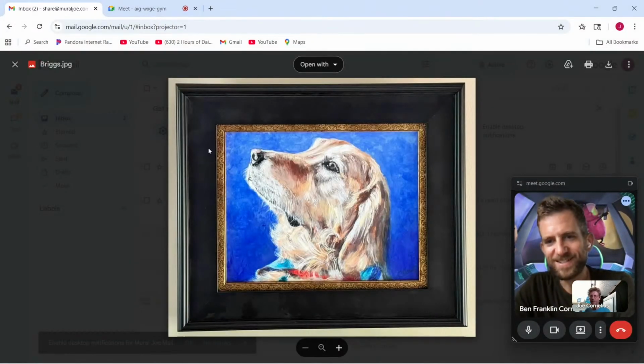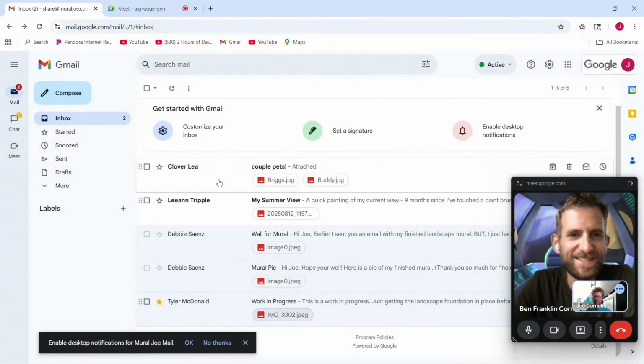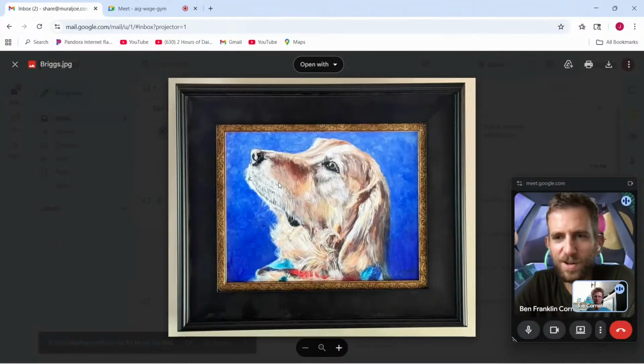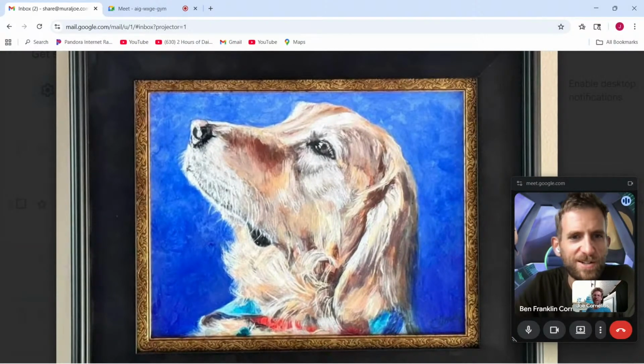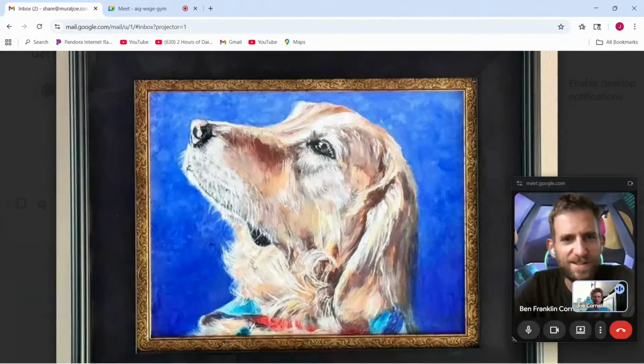A couple pets from Clover. Clover sends a couple of pets in. Oh yeah, look, a fluffy dog. And that is a very good posture. I love the mood of that posture. Great job. Yeah, good job with that.